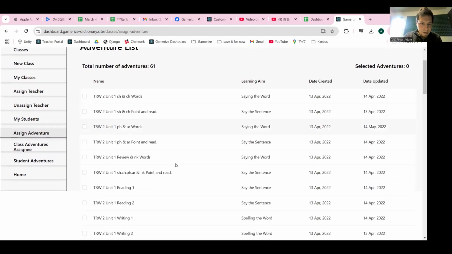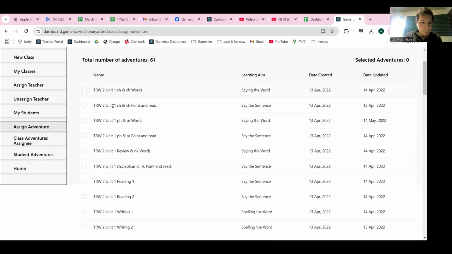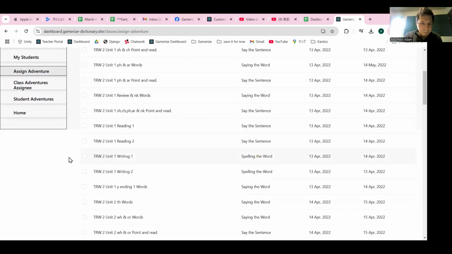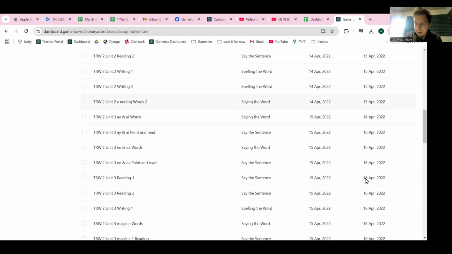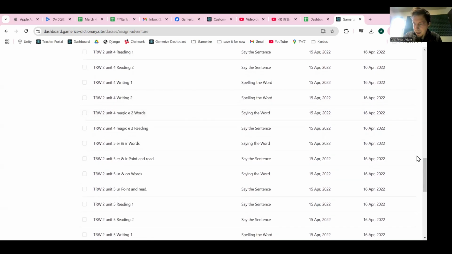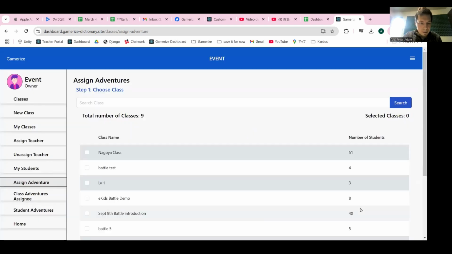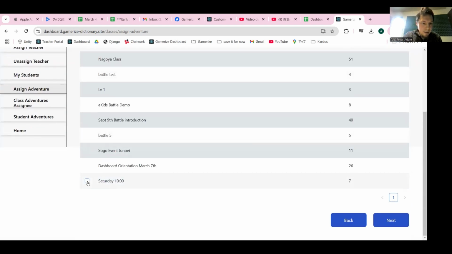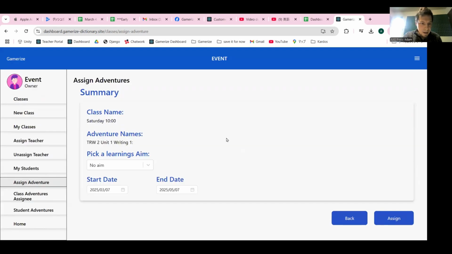And then you can choose your content. It's all sorted by units and pages. Click that, and go to next. Again, choose the class. Hit next. Now, here's an important point that some of you might want to remember. Here it gives you the option to pick a learning aim. If you're using bundled content, the aims are pre-selected, and I'd recommend that you leave it the way it is.